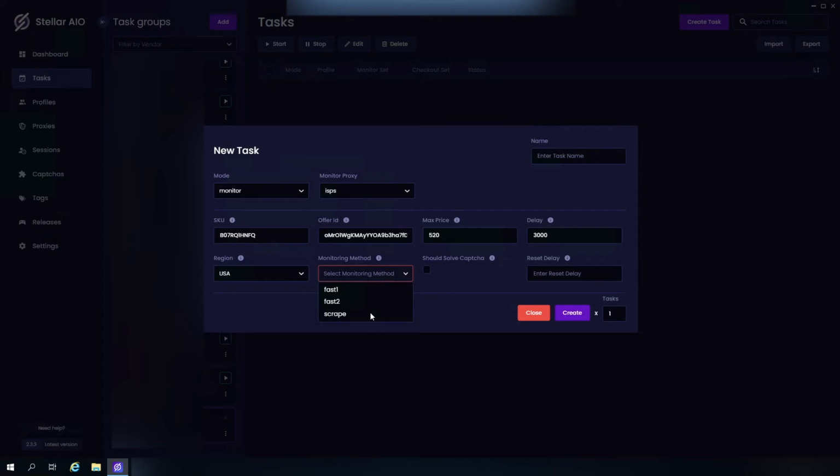Now we have scrape. The offer ID field is not required. You can monitor items with the SKU and the max price. Make sure you input the correct price or you may check out some third-party items. Also, the scrape method is slower than fast 1 and fast 2. So I'm just going to do fast 1.